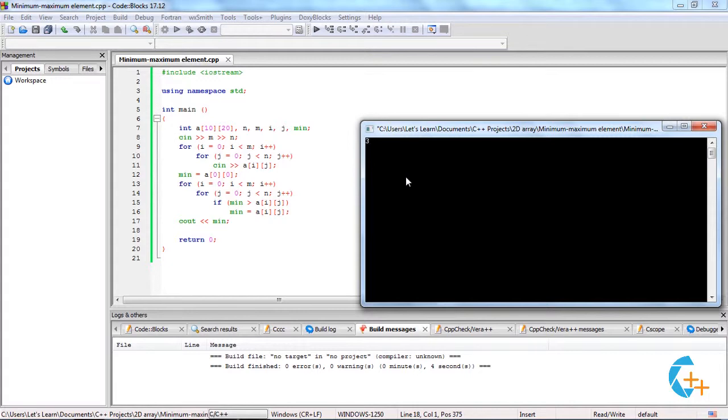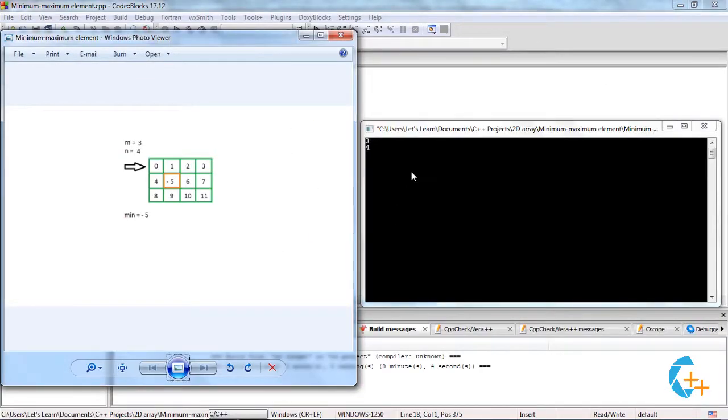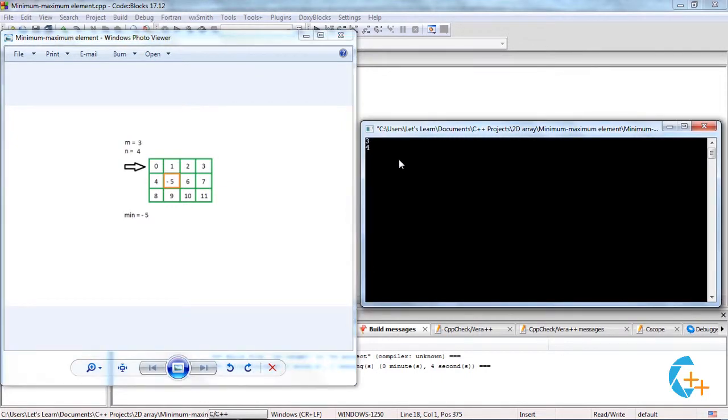So for 3 lines, 4 columns, and these values, in the end we will print -5, so it's correct.